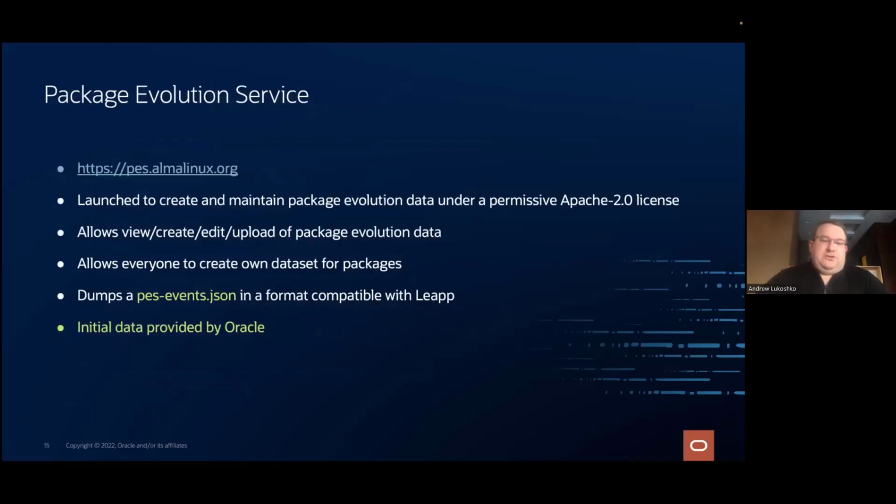So we created a package evaluation service for it. It's a website that allows you to add, edit, upload, delete, and so on. And by action, I mean some package action, for example, renaming or moving and so on. We allowed this data to be created in a graphical UI on the website, and then you can dump all the data you created as a PES events JSON file that is compatible with leapp.